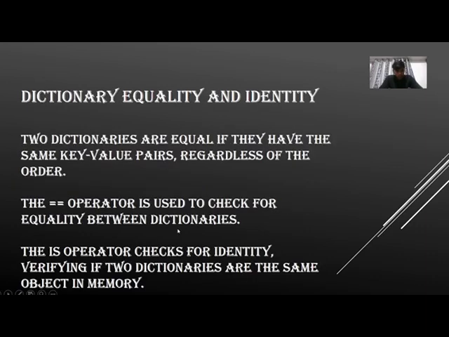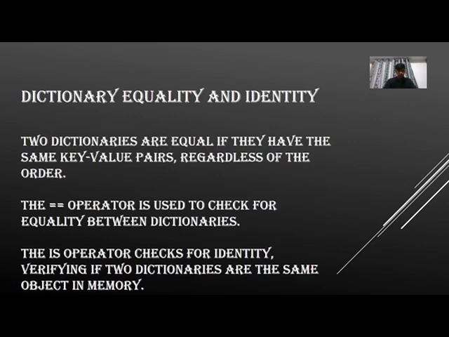Dictionary equality and identity. Two dictionaries are equal if they have the same key-value pairs regardless of the order. The == operator is used to check for equality between dictionaries, and the is operator checks identity, verifying that the two dictionaries are the same object.